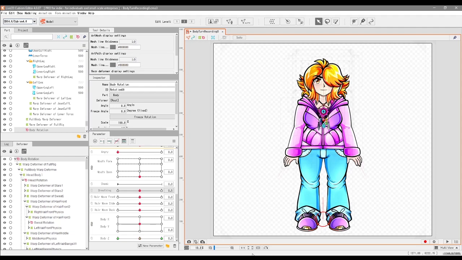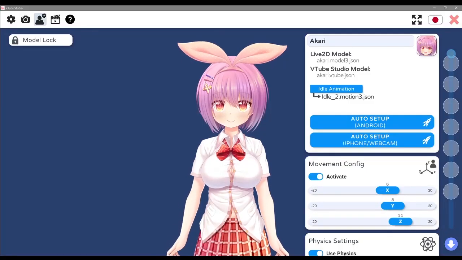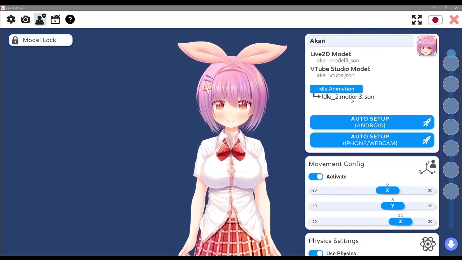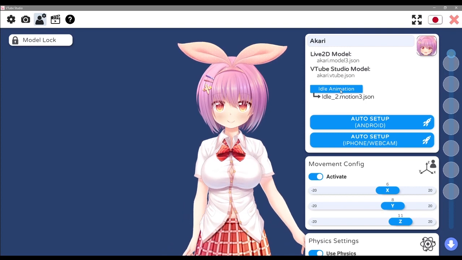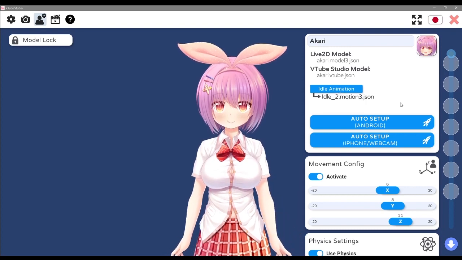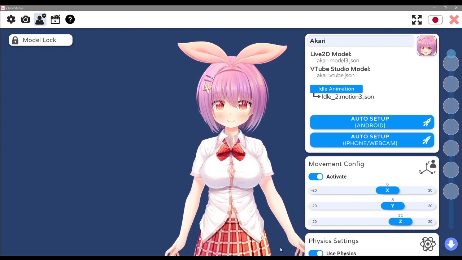But I'm just going to very quickly show you what I mean by that. If we go into Vtube Studio, you have an option to select a motion-free.json file as an idle animation for your Vtuber model. So as you can see, it's playing out. You can see that the arms are swaying a little bit. We've got some breathing going on as well.